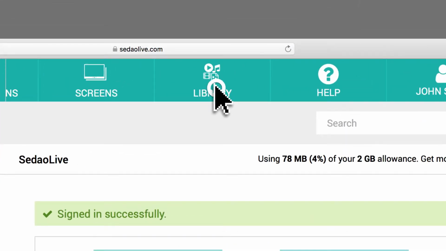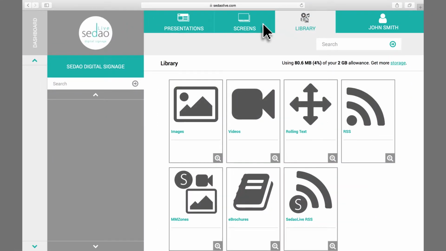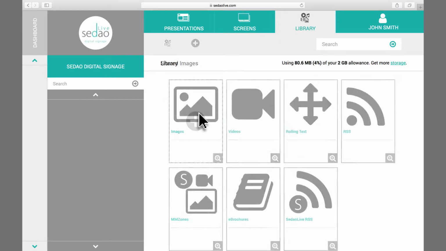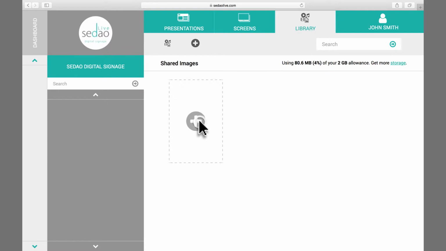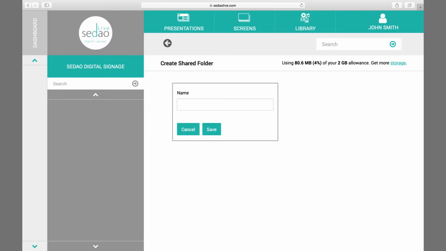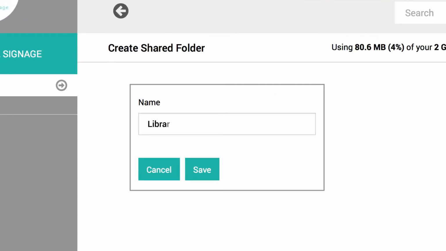Click on the Library tab and select the media type you want to use. In this example, we'll choose images. Next, click the Add Plus button. This will create your new folder. Now give the folder a name.